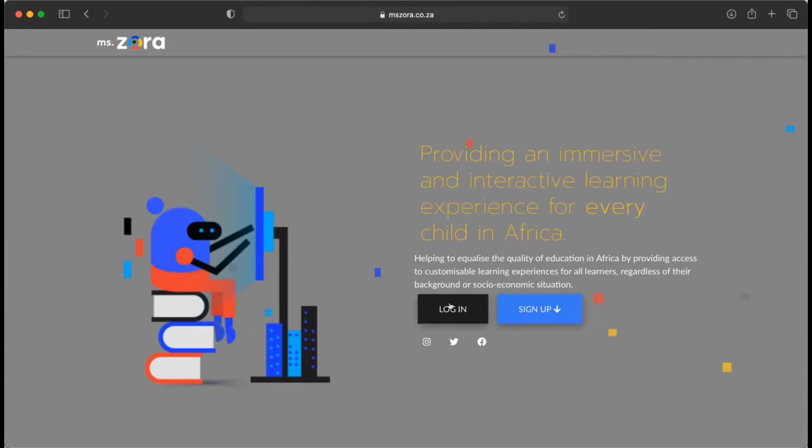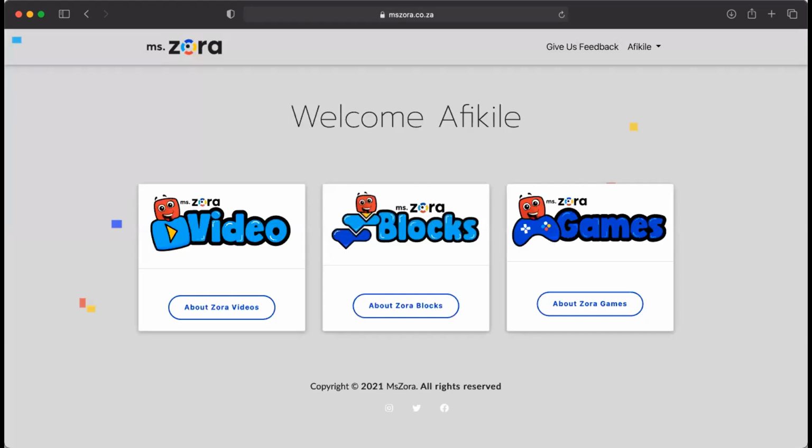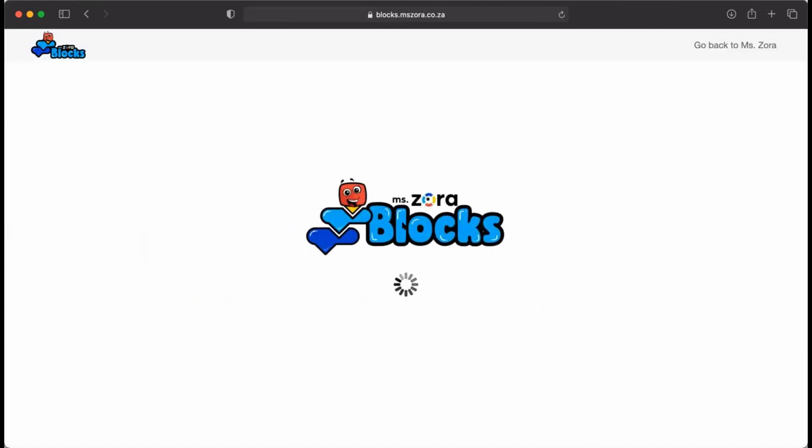And for everybody else who is coming for the second time or for the third time, you are going to click on log in and use the username that you selected when you registered. Use your username and your password. You will then be brought to your dashboard. This is your dashboard, which is going to show you what you can still do. And we want to select MsZora blocks. Okay, so we selected MsZora blocks.